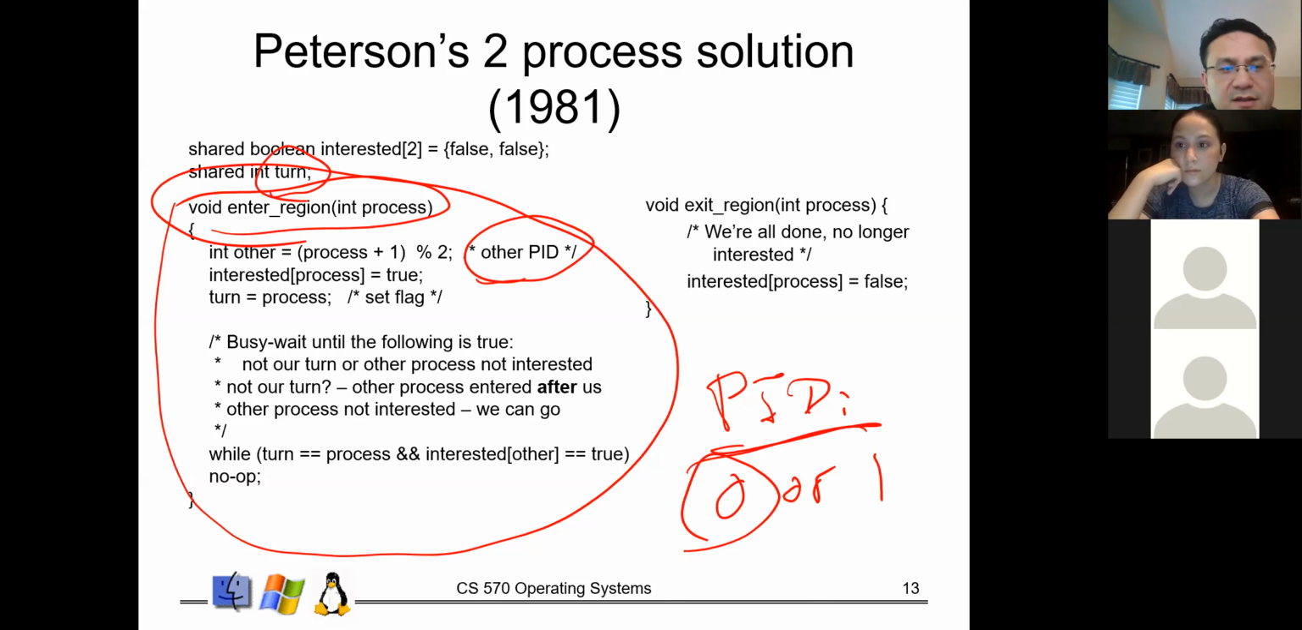If turn is 0, then that means process 0 wants to access. If turn is 1, that means process 1 wants to access the critical section. There is also this simple array here indicating the interest to access the critical section for each process. Whenever a process wants to enter the critical section, it will call this enter region with the process ID. So let's walk through this very quickly.